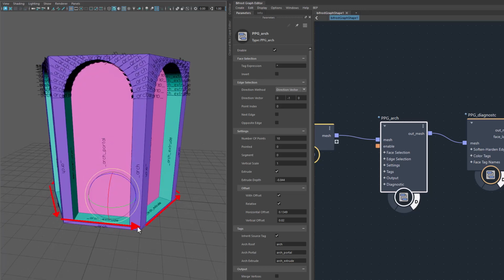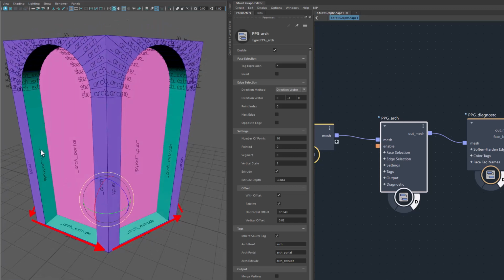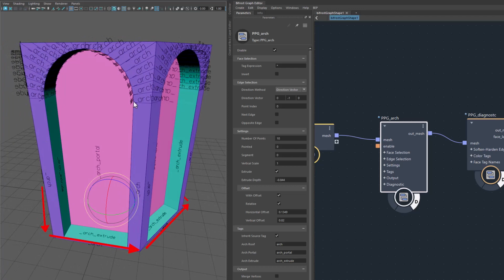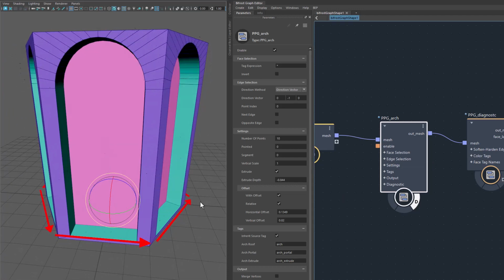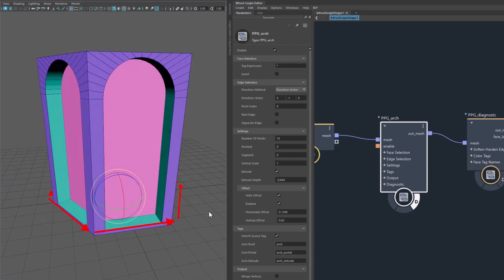You see the labels. The door itself I call arch portal. I couldn't think of a better name. The sides here are arch extrude, and the front of the whole thing I simply call arch. Okay, we can turn that off to make it a little bit nicer and then have a look at the settings here. So you've seen already the horizontal and vertical offset.